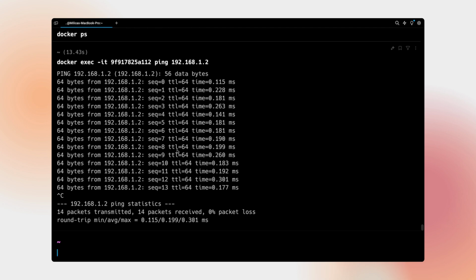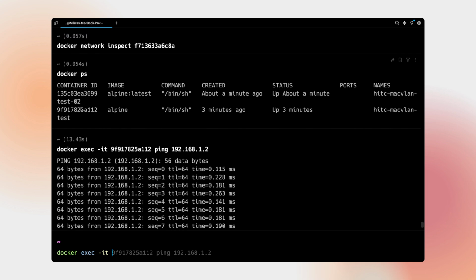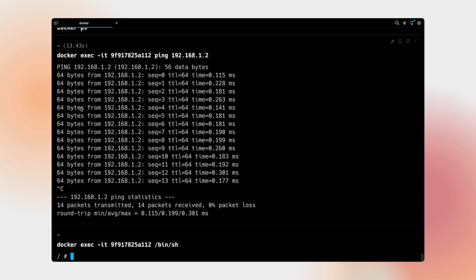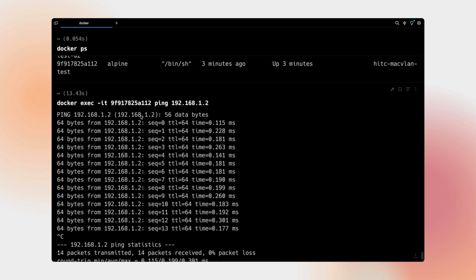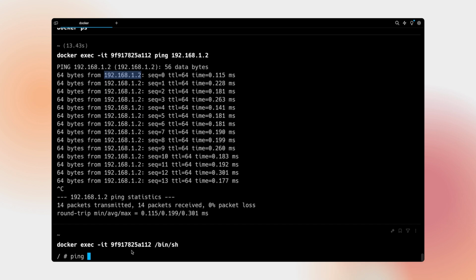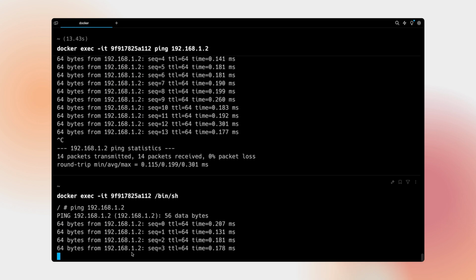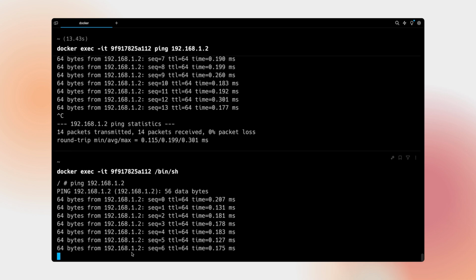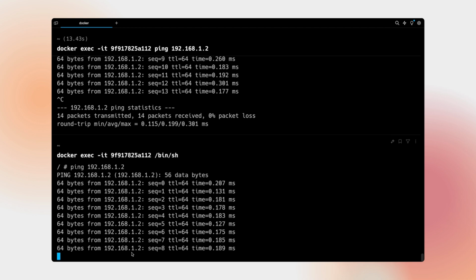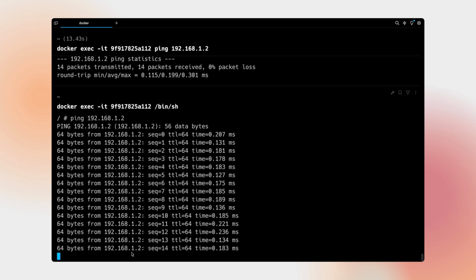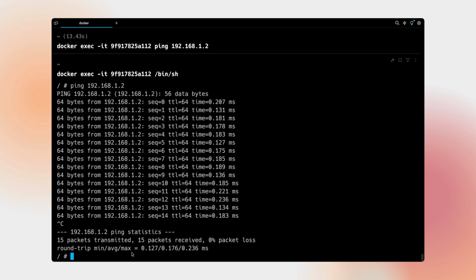We could also do another test by directly accessing, let's say, container number 1, and let's do bin sh. And if I do ping, I can also copy the IP address of the second container. We can also confirm that we can do this directly from the container itself as well. If you try running the same command from the other container, you'll notice that both containers are able to communicate with each other.